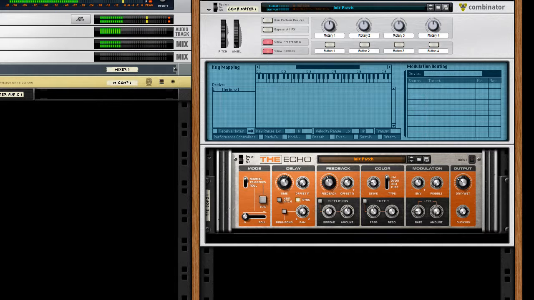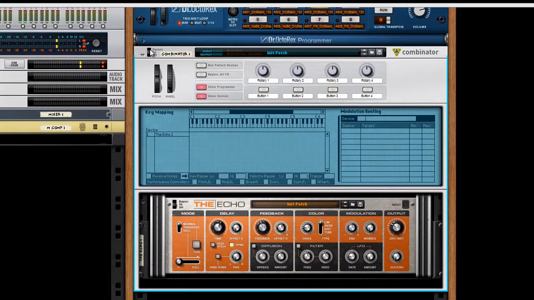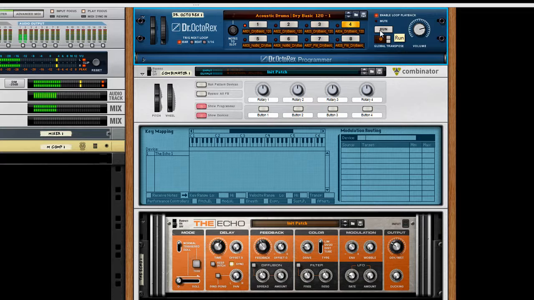So first, let's play our drum loop here. Let's choose a new one. Okay, so there's our drum loop, and now let's hear our delay effect. Let's add a little bit of stereo modulation to it here.